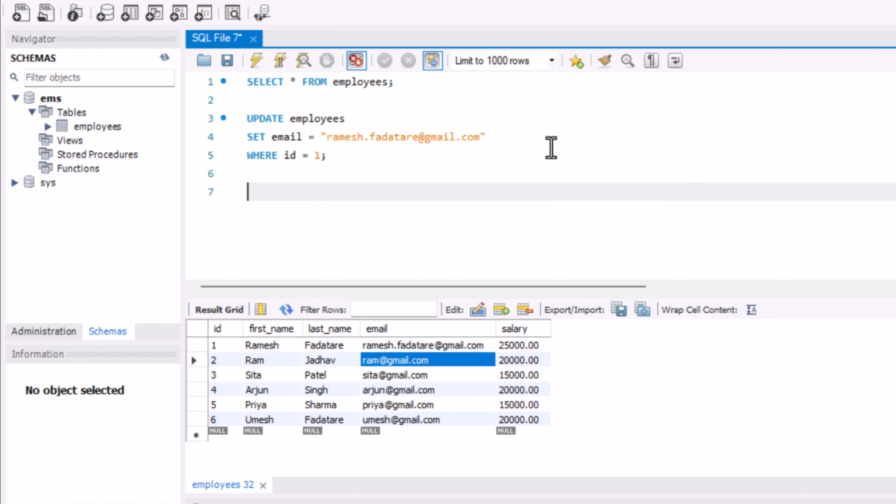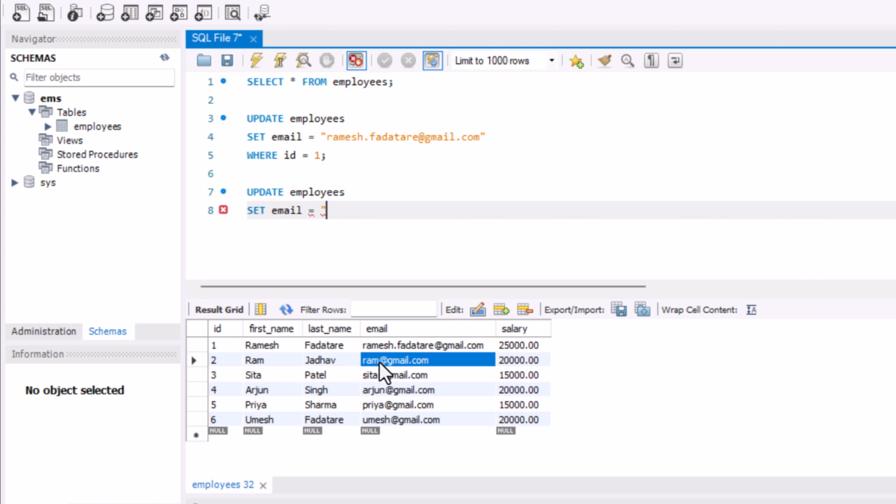Just type update followed by the table name that we want to update, in our case employees, and then set, and then let us specify the columns and respective values. First email: you can see the existing email is ram@gmail.com. Now let us update it to ram.jadhav@gmail.com. Next, in order to specify multiple columns, put a comma over here. Next, let us specify the salary column. You can see the salary is 20,000. Let's update it to 25,000, so type salary equal to 25,000.